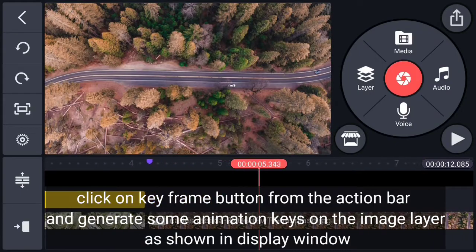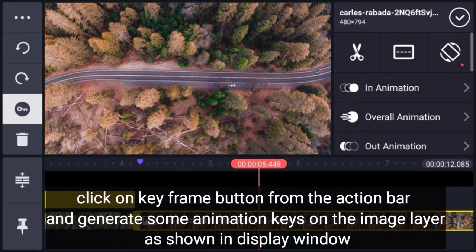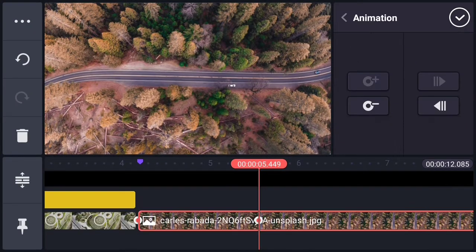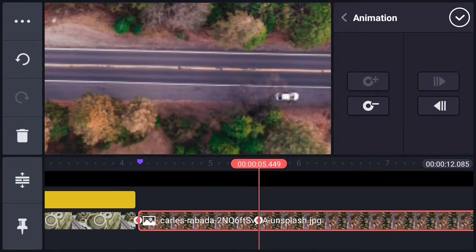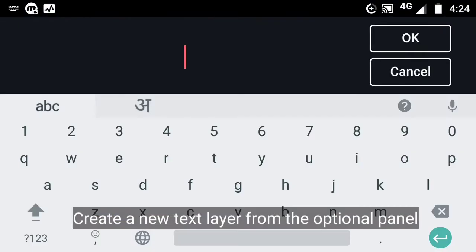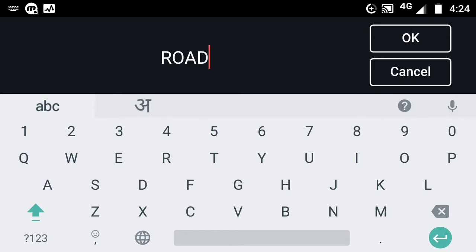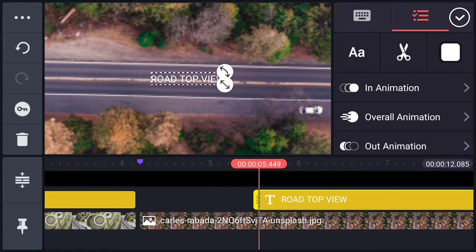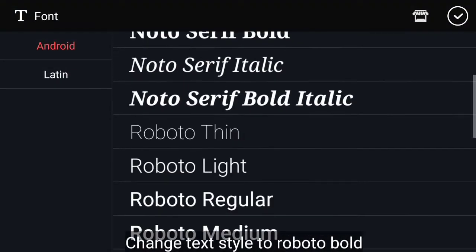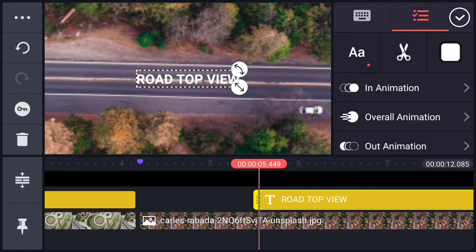Click on the keyframe button from the action bar and generate some animation keys on the image layer as shown in the display window. Create a new text layer from the optional panel. Change the text style to Roboto Bold.